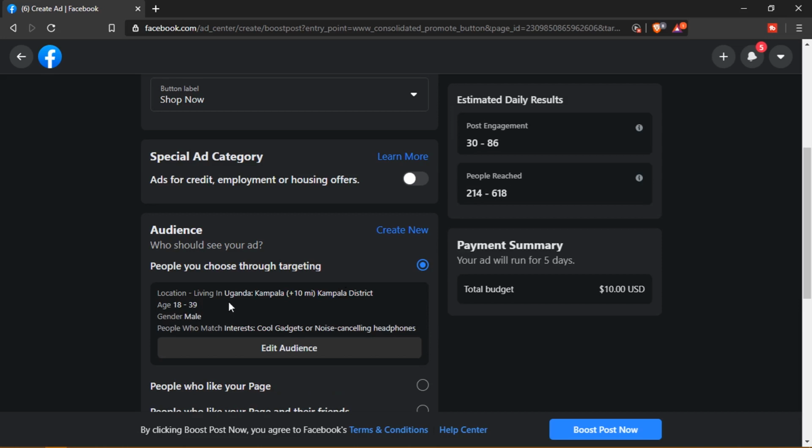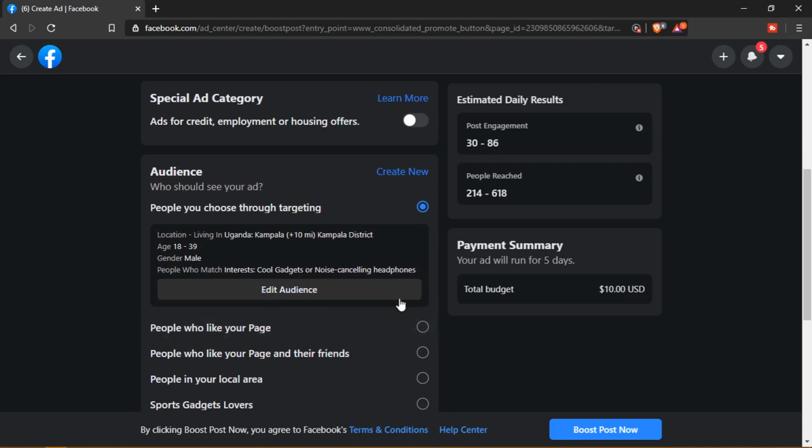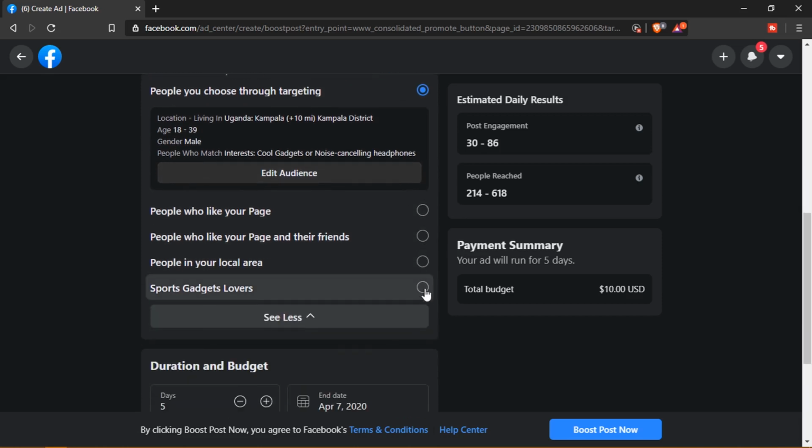Now you can view your audience right here. As you can see, what we chose: Kampala, 10 miles plus, and then age, the gender, and their interests as we chose them, cool gadgets and noise cancelling headphones. If you want to go on and edit your audience, you can click edit, and then you can save the audience again.